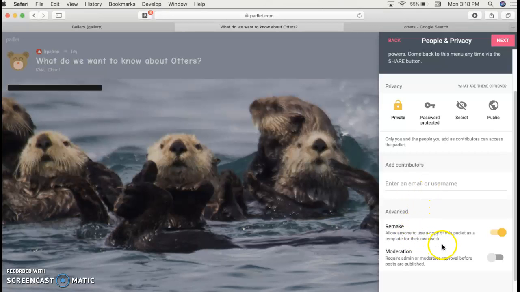And then there's also the option of allow anyone to use a copy of this Padlet as a template for their own work and remake it. So that goes back to where I went to the gallery in the very beginning, where it shows you all these different Padlets and you can go remake it, but it really just depends on their settings. So they might not allow you to remake it, they might allow you, it just depends on them.